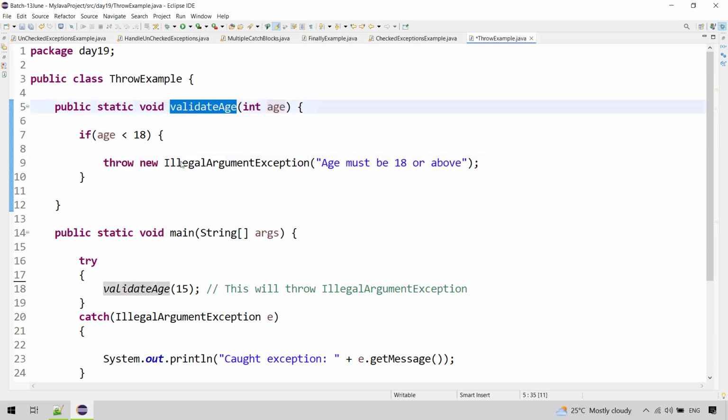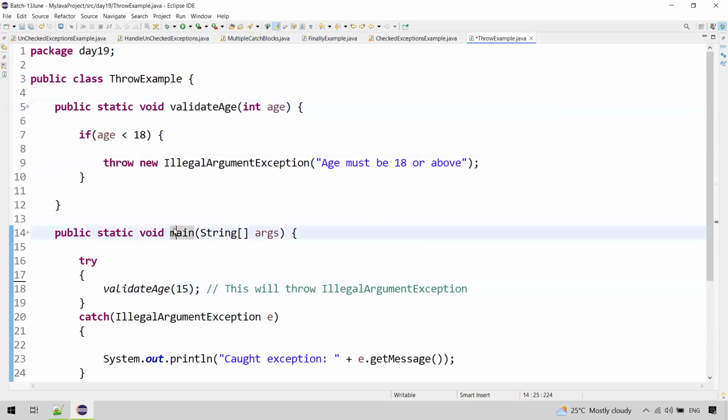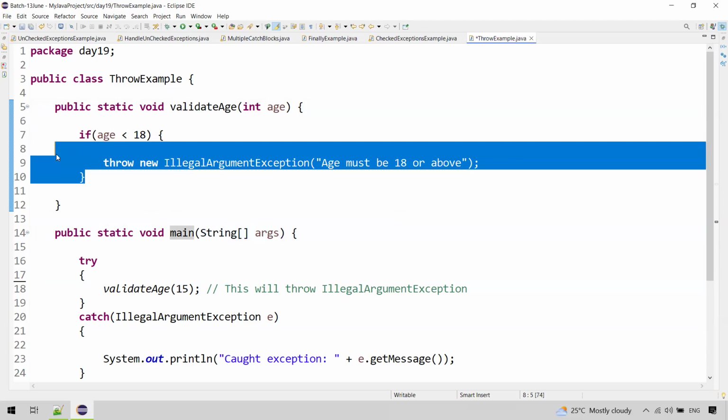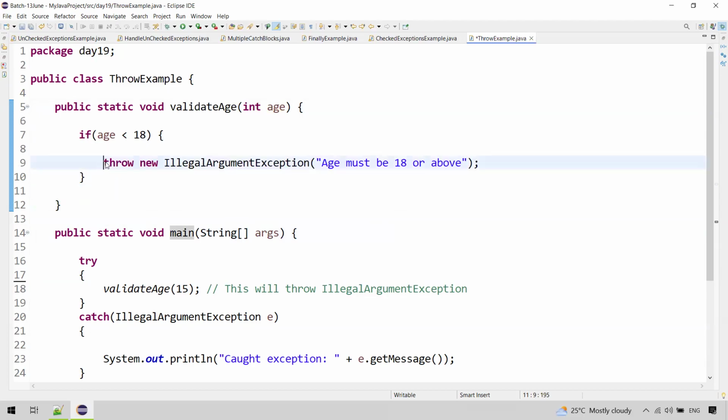Validate age is the called method. The calling method is the main method here. It's up to that method how it handles this exception. So in that case, we can throw the exception explicitly, using the keyword throw. Using the keyword throw, we can explicitly throw the exception, right?